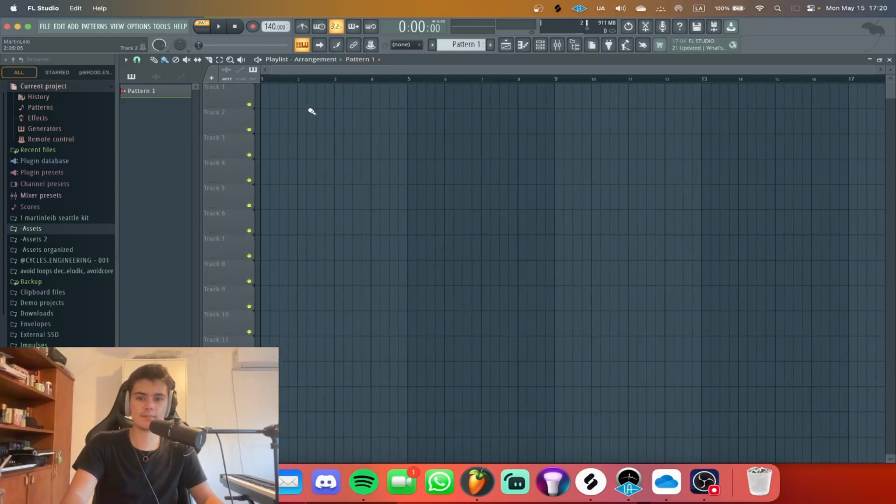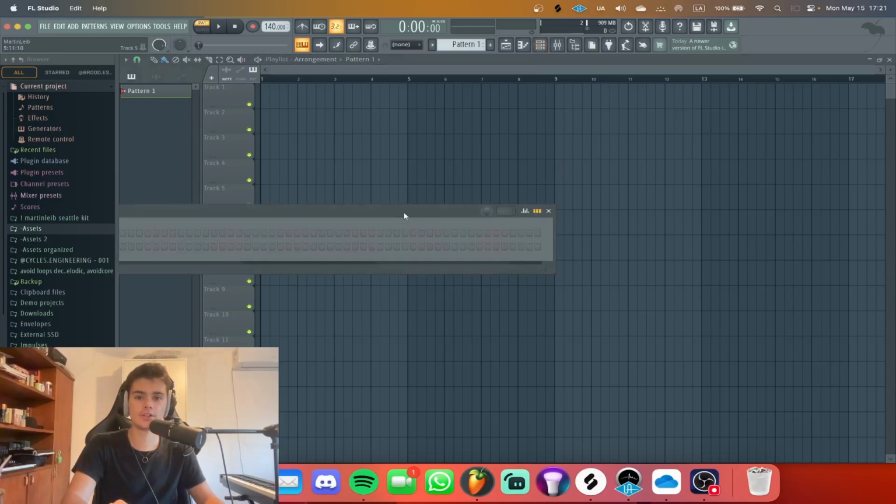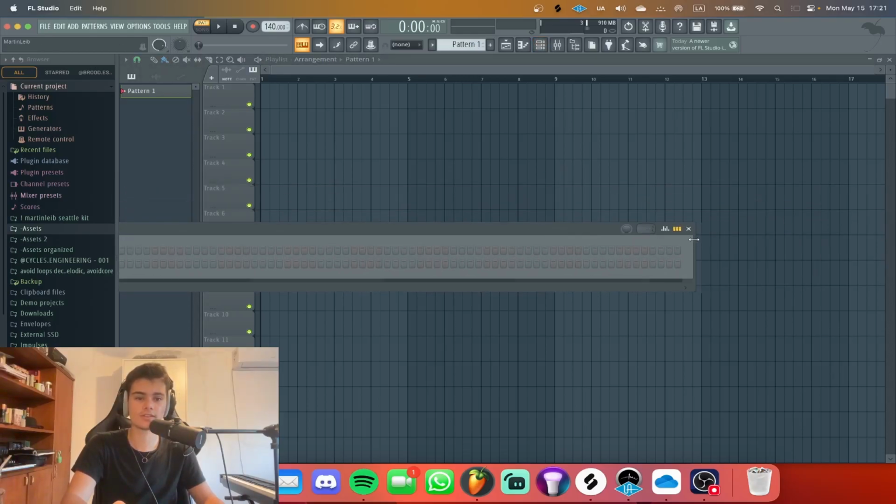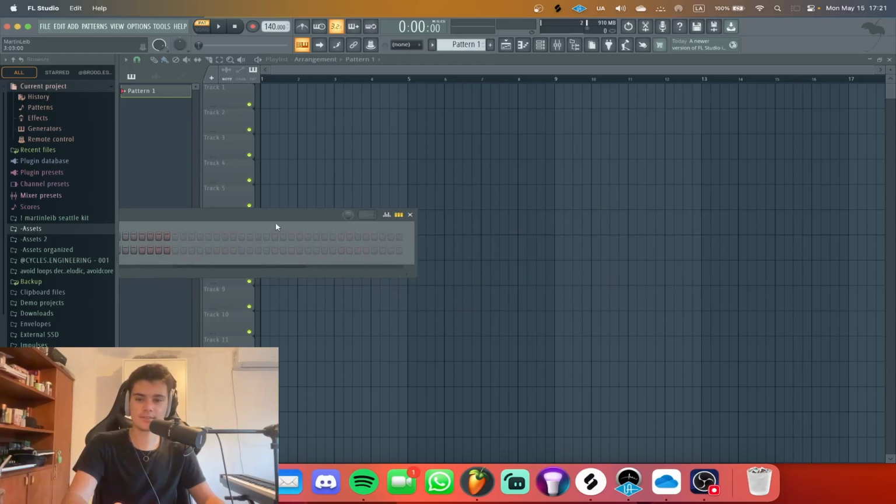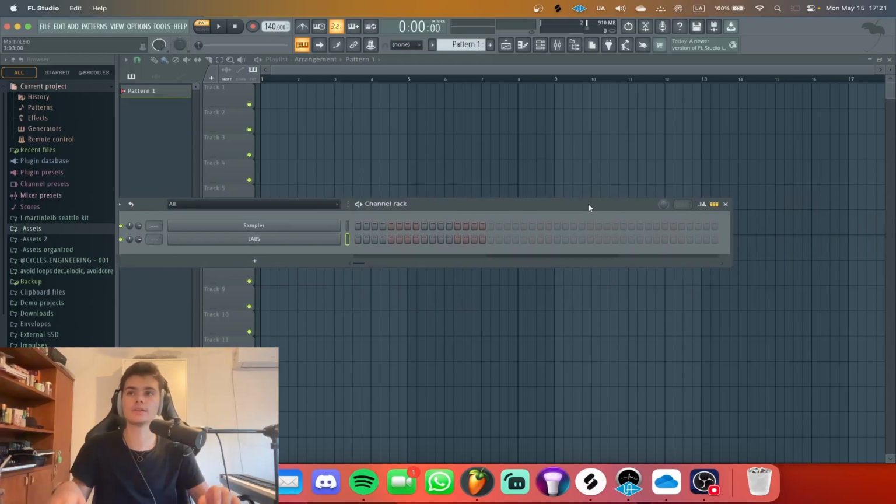This is basically where you lay down everything and work on what we call the structure of your track. In FL Studio we have something called a pattern system. If you press F6 on your keyboard, or this little key right here, you're going to open up the step sequencer. The step sequencer is where you load all of your plugins.